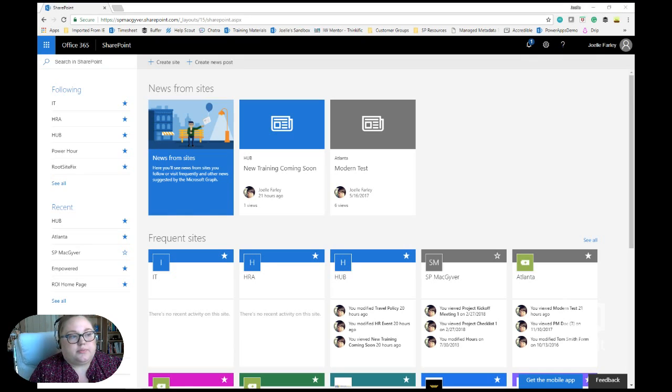Once we talk through hub sites, we'll go through some changes to modern web parts and modern pages. Some of these things I think hit Office 365 in November, and some might be a little more recent. And then if we have time, I'll talk about some stuff in Planner.